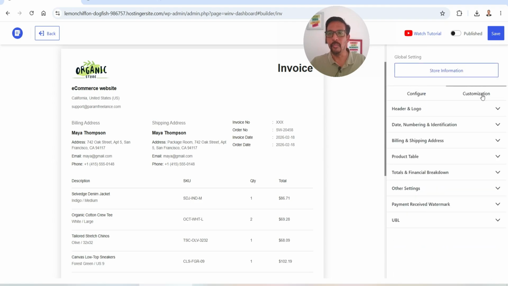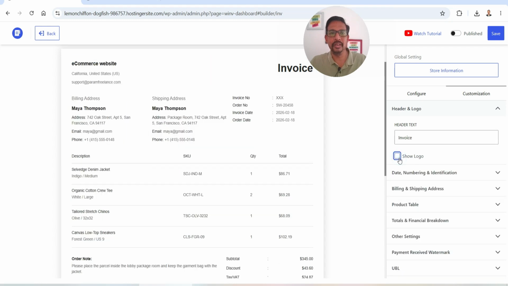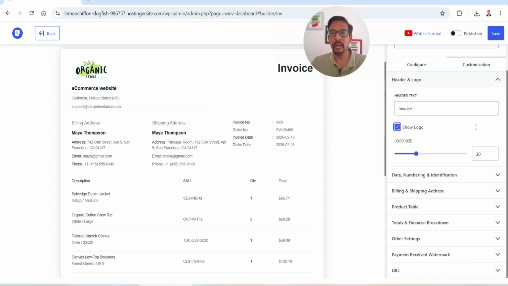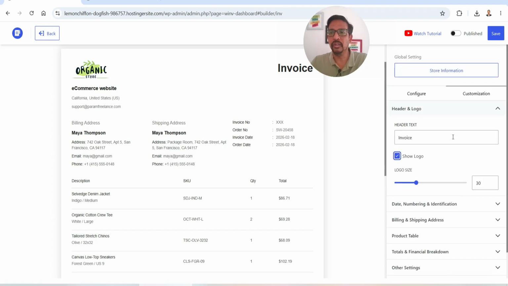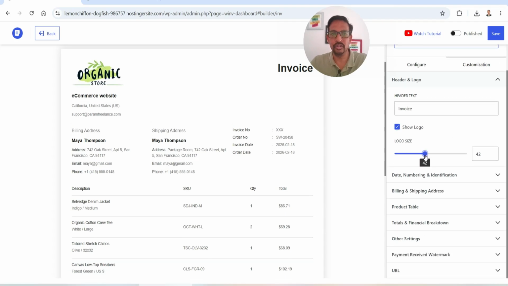Now let's go to customization, and here you will see different customization settings. Header and logo. Here you will see the invoice, which is nothing but this title. If you do not want to show the logo, you can uncheck this option and logo is gone. If I check it, you will see the logo there. And this is basically your business logo, which is, if you do not have a website logo, then you will see an option to upload a logo. Here you can change the size of the logo.